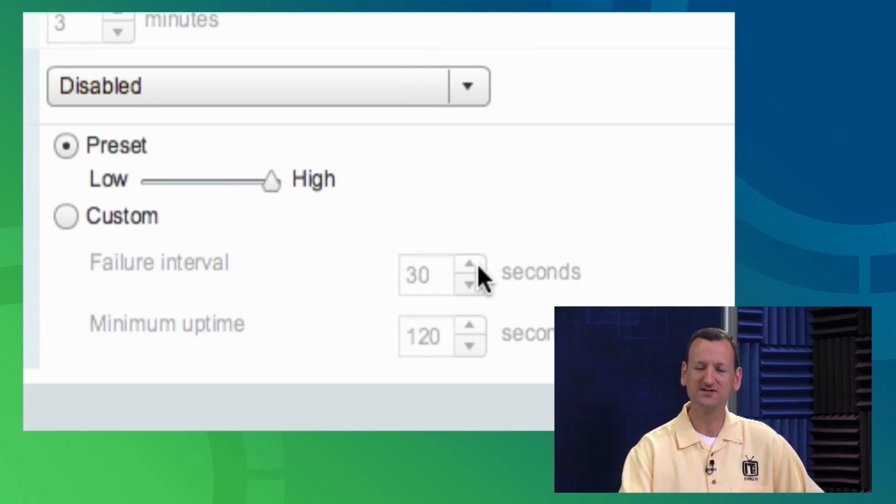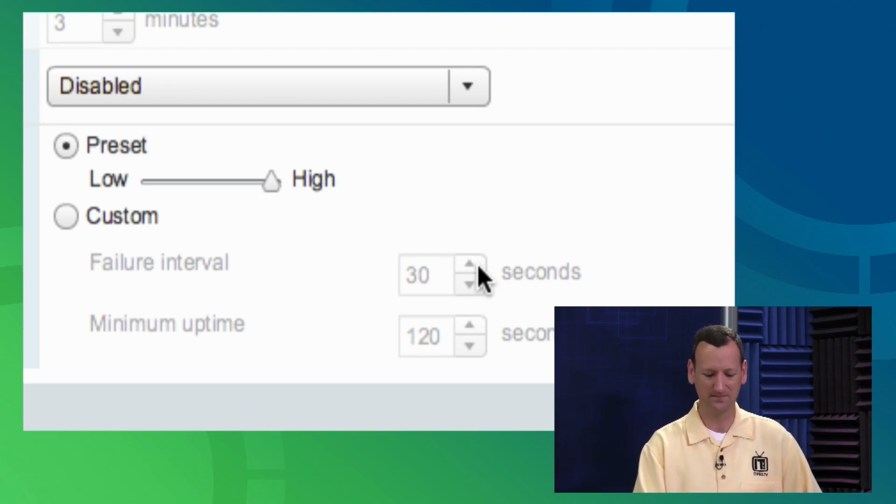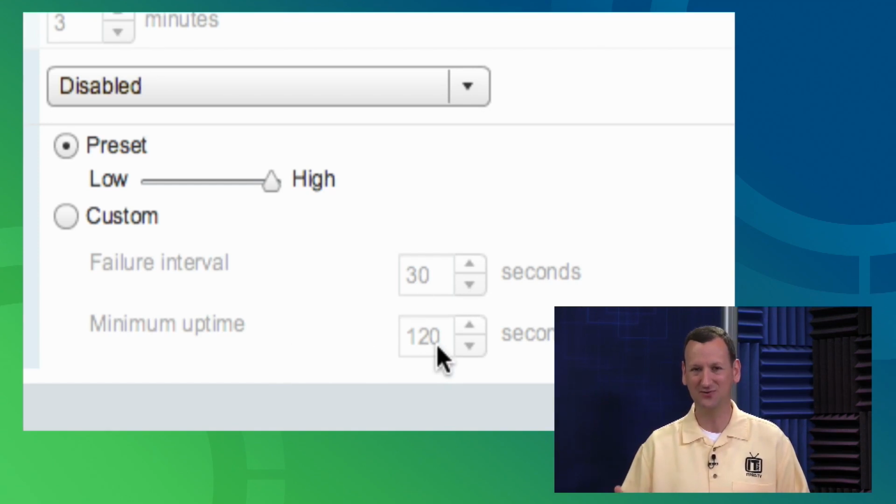And once I start getting a heartbeat again, I don't necessarily trust that machine yet, right? Because it was locked up. So the minimum uptime is 120 seconds. We're going to wait 120 seconds, 2 minutes, before we decide the machine is healthy enough to bring it back in.